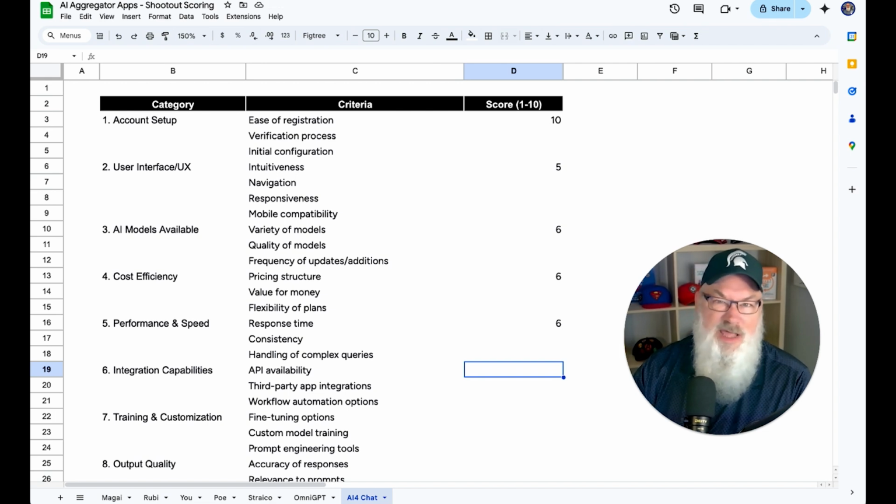So I did some checking on the API keys. API keys are available, but not in the way that you think. In other words, we can't use API keys to connect to our own accounts. It's only to connect back into AI4Chat to use their things in your apps. So I'll give them a 2. We'll give them even a 4. They have some availability there, but it's not really likely we're going to use it.